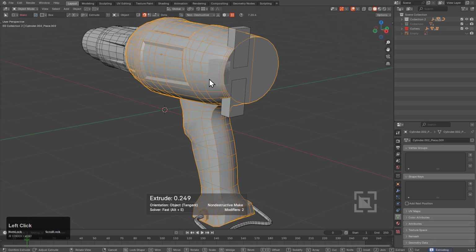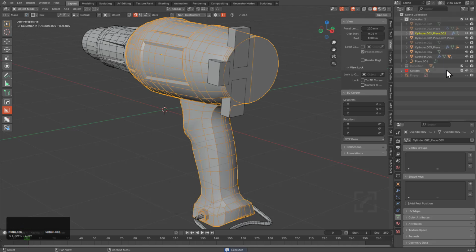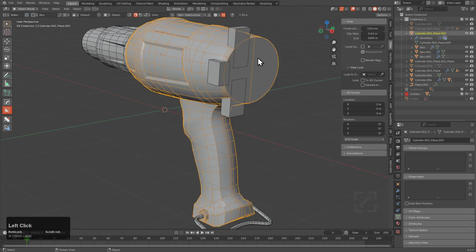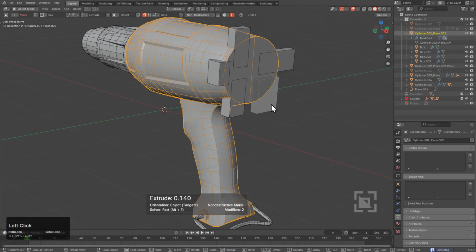So basically the root collection, if we press period on the numpad, we can actually focus on the piece that's selected. So we'll select this, and we're now focusing on that piece as a child of the piece that we're cutting on. So basically we're no longer adding this to the root collection of the whole scene.